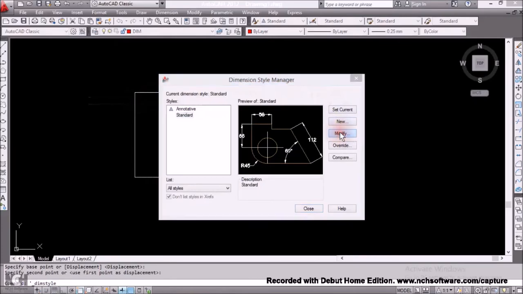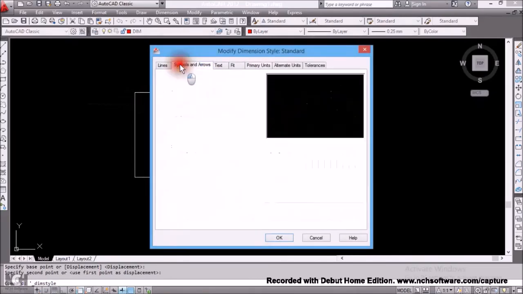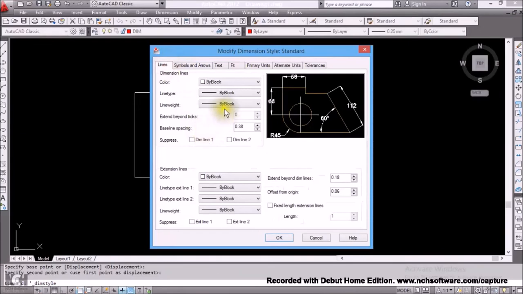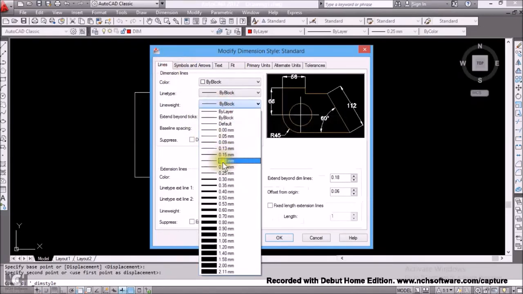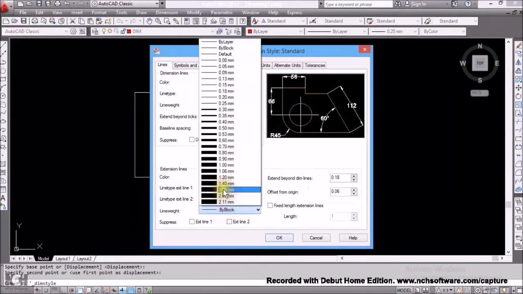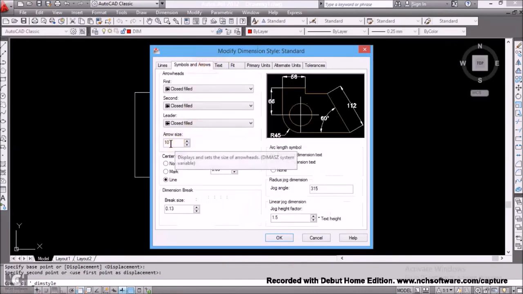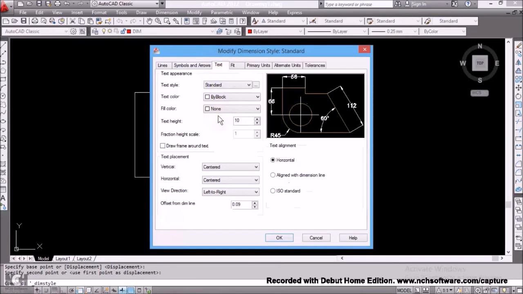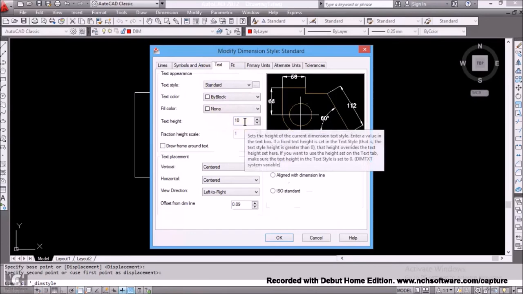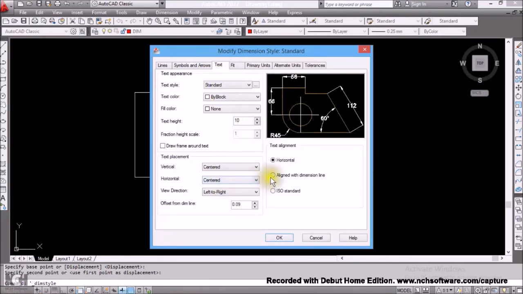On the modify, for the lines, I selected 0.20 for the line width and 0.20 for the extension lines. For the symbols and arrows I use an arrow size of 10, because our drawing is very small, so I had to reduce the arrow size. For the center marks I used line. For the text, remember I gave you a secret: the arrow size should always match the text height. So you select this, aligned with dimension line.